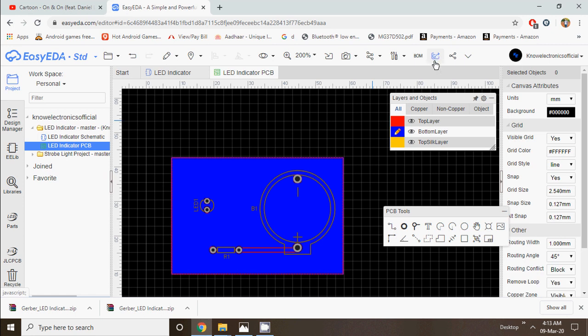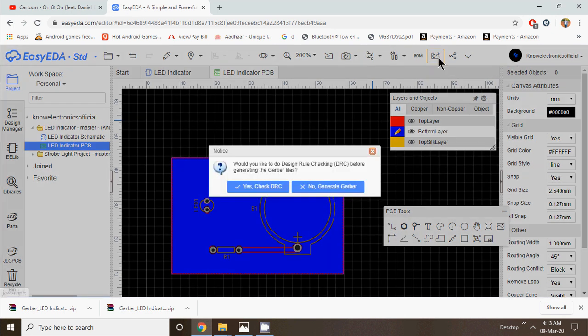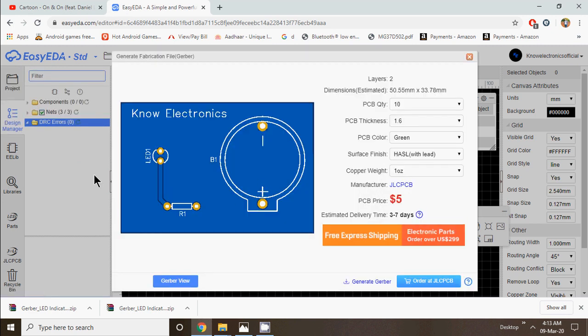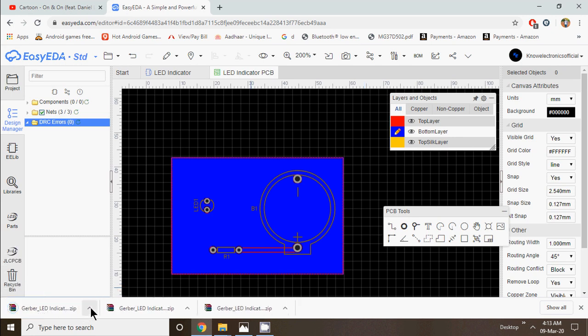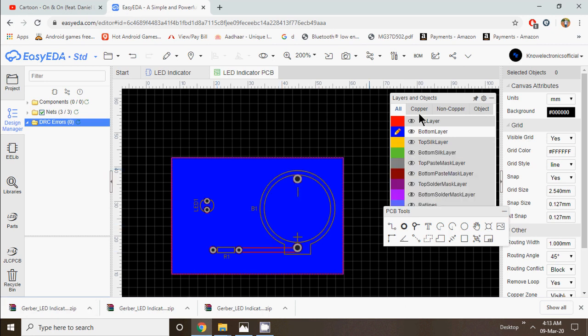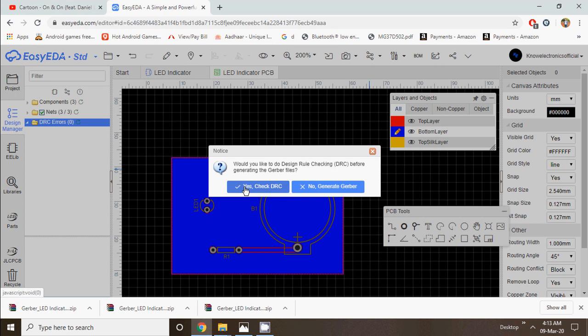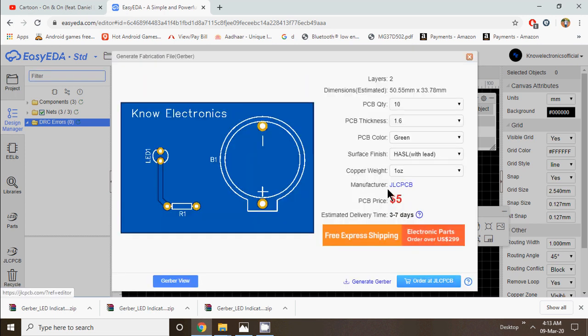So this is the Gerber generate option. You can click on it, say yes to check DRC. It will check the PCB and give you the Gerber generation option. You can simply click here in order to save it to your local computer. Okay, and this folder you can give to your PCB manufacturer, or if you want to give a direct order to JLC PCB, then you can directly place the order by clicking over here.